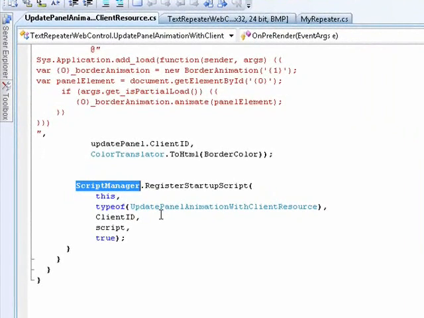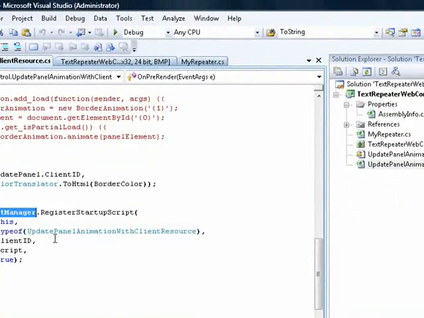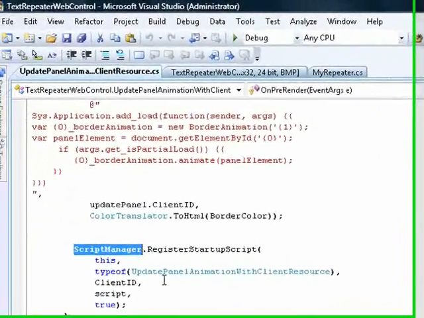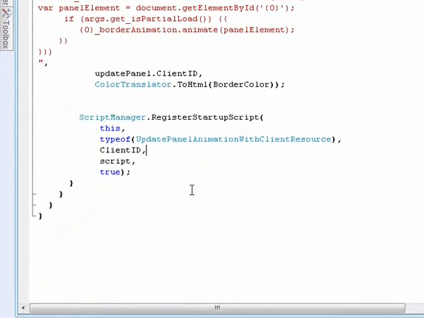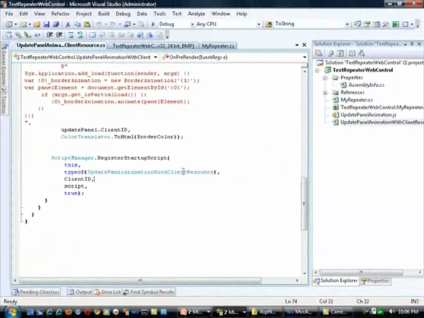Then we finally register this as a startup script using the script manager control on a given page. Now keep this in mind, if we're going to have a page that has this control on it, it must have the script manager dragged and dropped onto the page first. The script manager will also guarantee that all of the AJAX client-side libraries are downloaded first, and then our custom JavaScript will run. And they'll be downloaded after, of course, the Microsoft AJAX client-side libraries run.